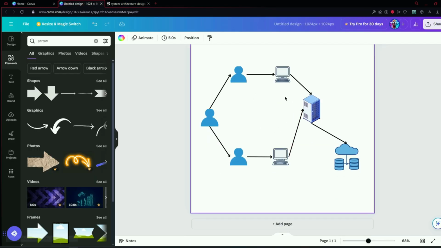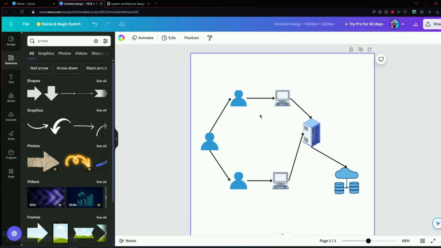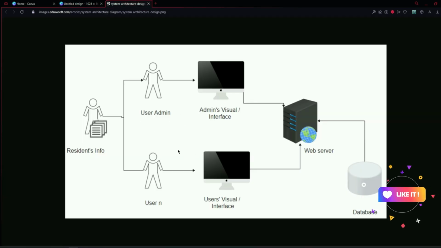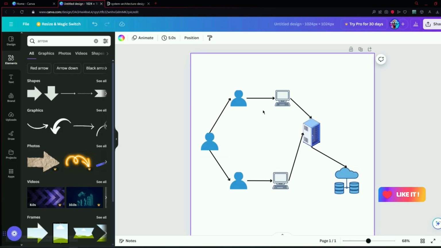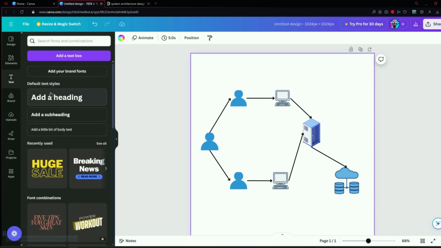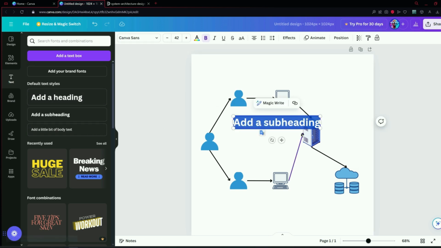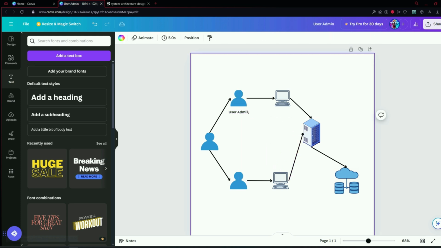Now we have a simple diagram right here. We can call it a system architecture diagram. And obviously you can just put a label. So for example, if I want to put a user admin right here, I can go to the text and search for fonts, or you can just use the default text styles right here. So for now, use a subheading. So this is user admin. Can decrease the size right here and put it right here.